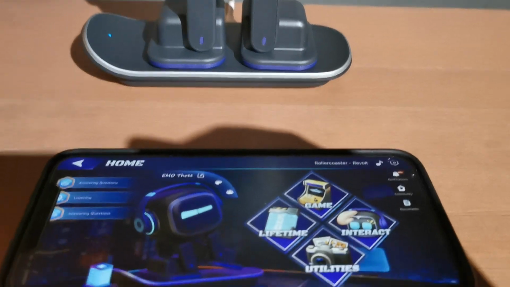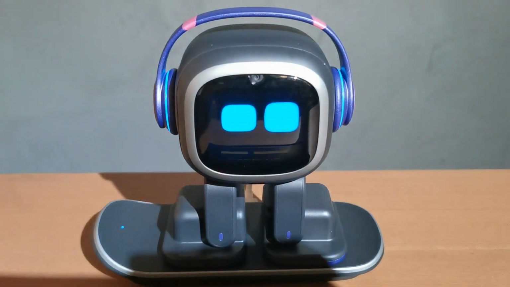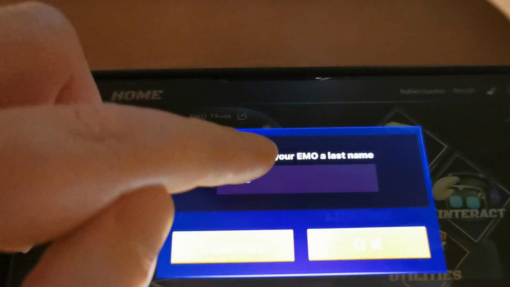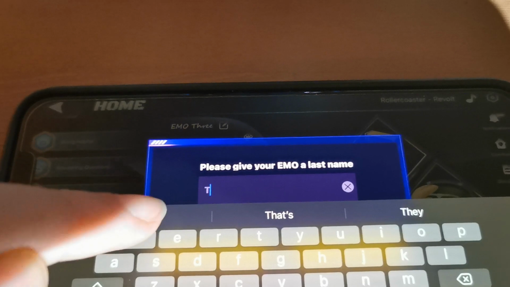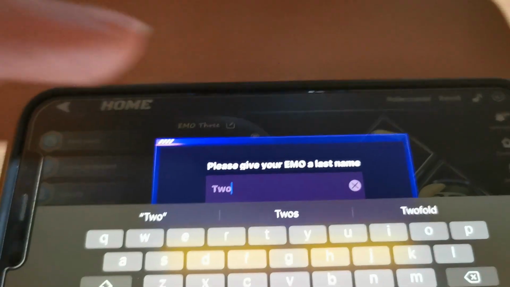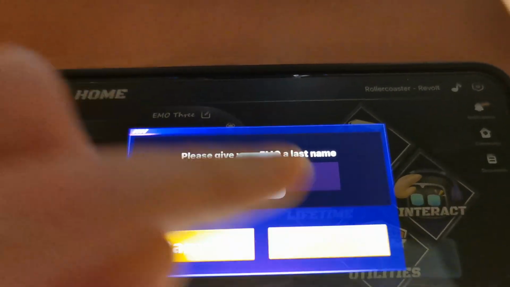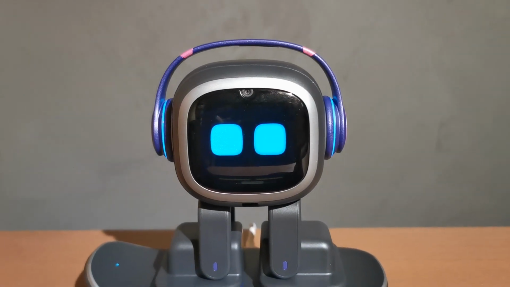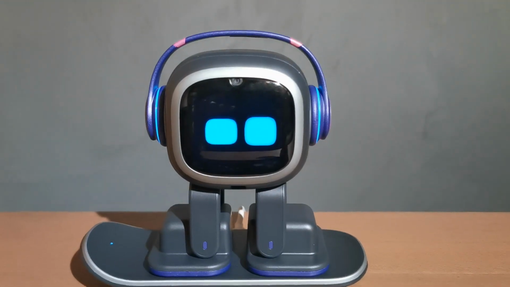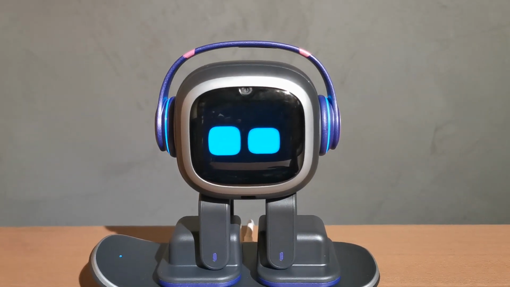So that's how you change his name, and you can change it as many times as you like. Let's say, for example, I wanted to go back and call him his original name, which is number 2. I'll go back in, there's the gears, and just tap. Bring it back all the way, and spell the number 2. Then just tap away, and select OK. Thank you. Now my name is EMO 2. There you go. Just make sure that you spell the name correctly, because that's the way he will try and say his name when you set it up.